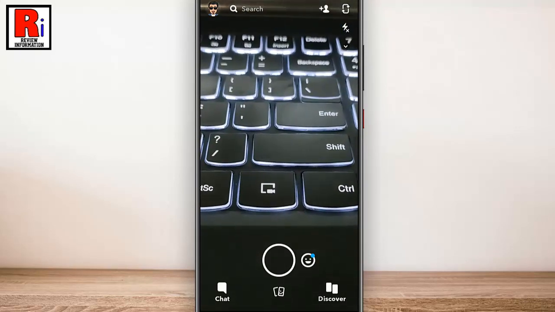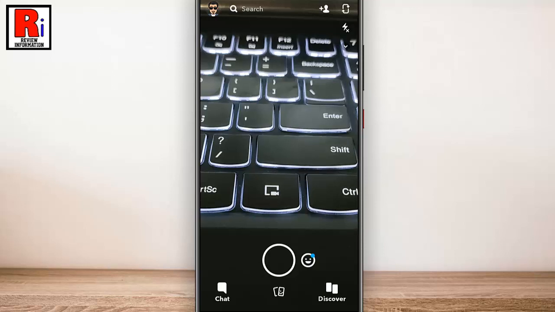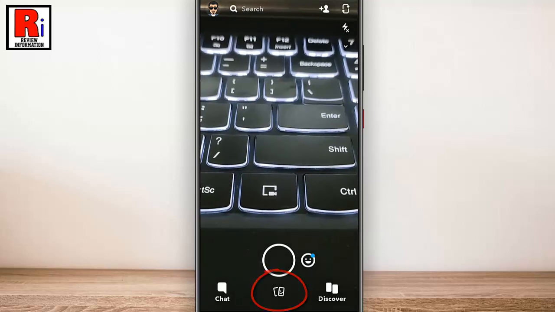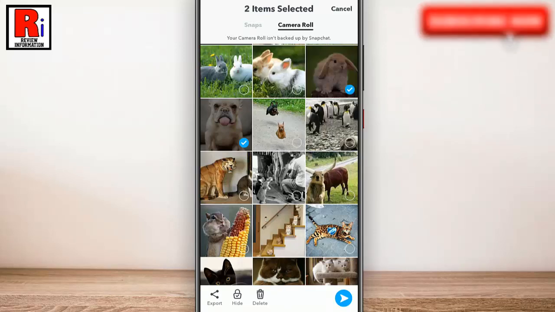Now, create a story. You can capture a photo or video, or select any photo or video from your gallery, which you want to share privately. Tap on Send to proceed.